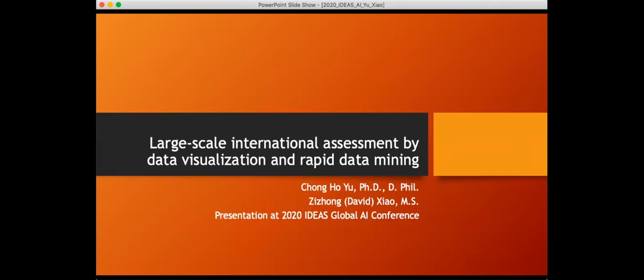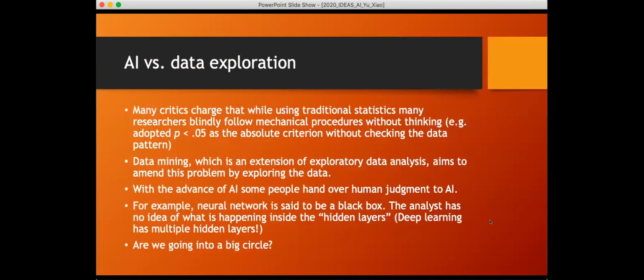Okay, the project title is a large-scale assessment by data visualization and rapid data mining. Okay, so what is that? Well, okay, let me move. Okay, so now we have AI, right? Machine learning. Wow, okay, great.